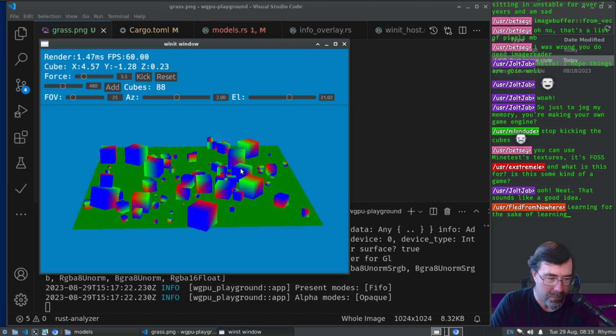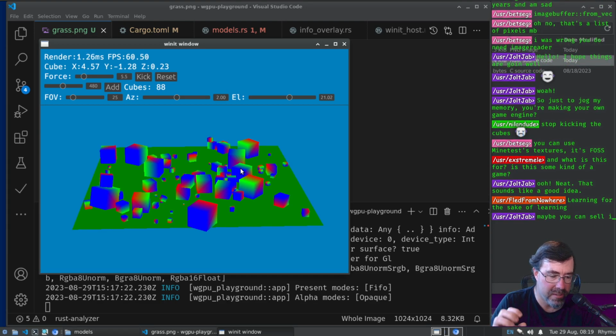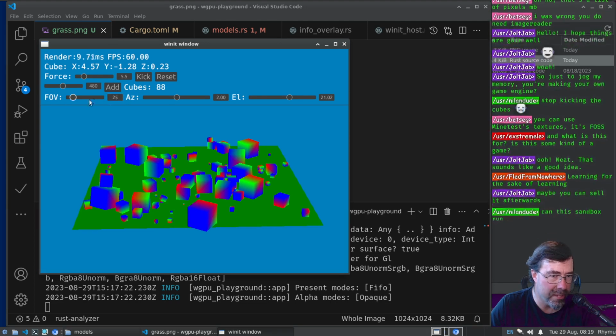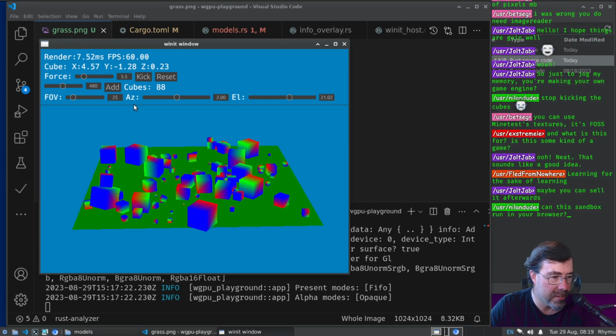So part one is for the sake of learning, but part two is I can leverage this sandbox for future projects. So if I use egui in some future project and I forget how to do a slider, oh, that's how you do it. I did a slider. I just go back to the sandbox and I see how I did it.